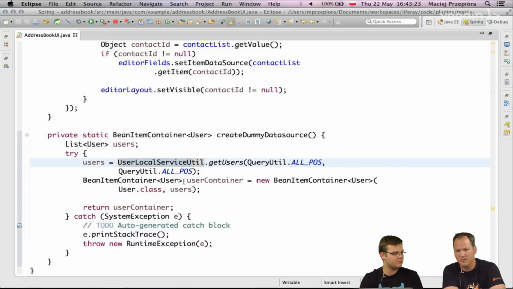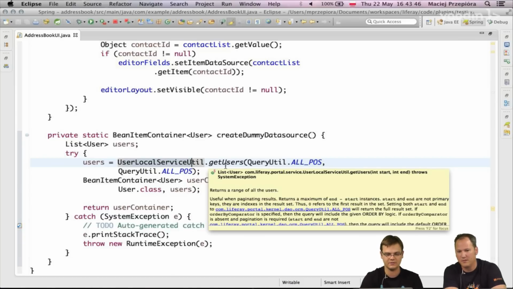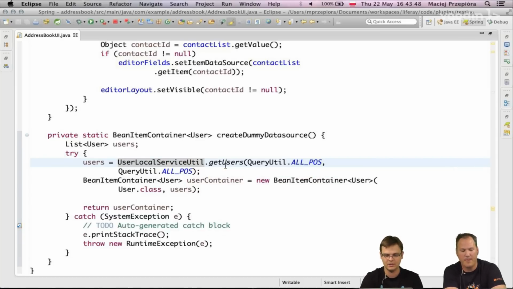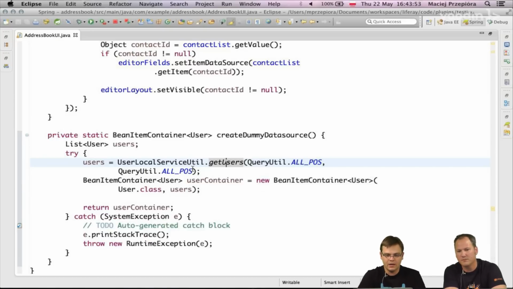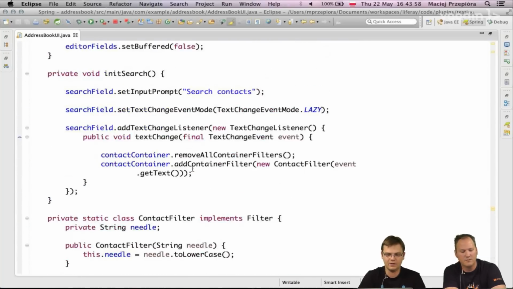The LazyQueryContainer needs only two things from the data source. It needs to have a way to know the number of rows in the data source, and then to be able to get a range from the data source, and that's all. And I believe Liferay has the APIs for both of those. So yes, with UserLocalServiceUtil, you get both of those. You can get the number of users and you can get a range of users.